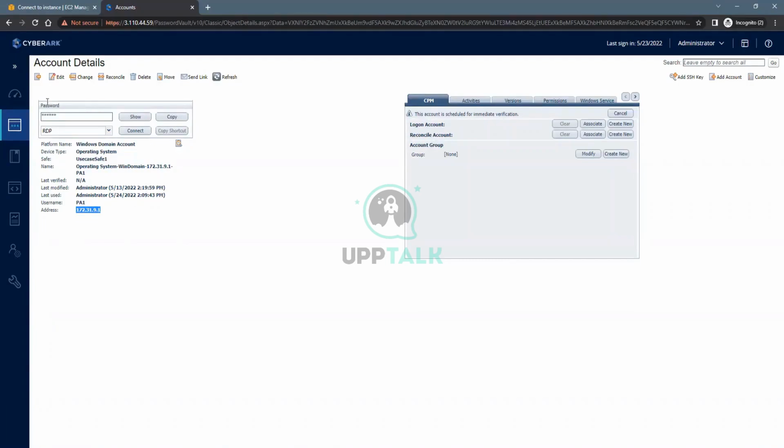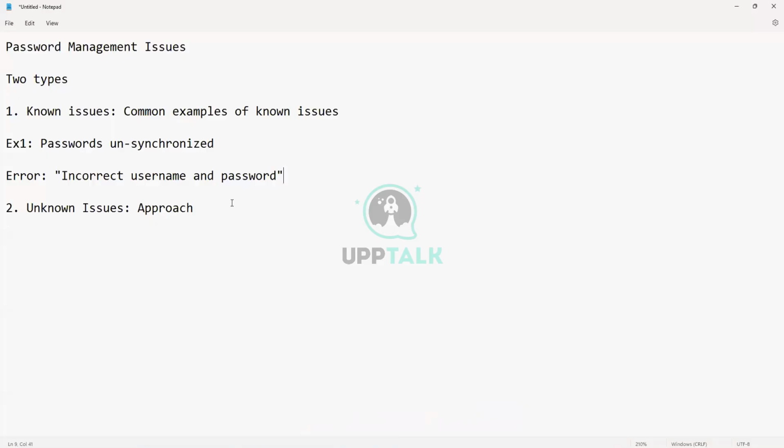We need to ensure that the passwords are correctly updated on CyberArk at all times and that they are synchronized with the respective target system, the respective Active Directory in this case. Let's see how we resolve these types of problems. What are the ways we can synchronize the password when it is not in synchronization?